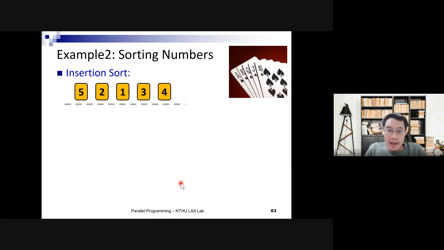All right. Then we move on to the second example. This is the example for the second type of pipeline. As you can see over here, we try to use a pipeline strategy to accelerate the computation of sorting a single array or single numbers.